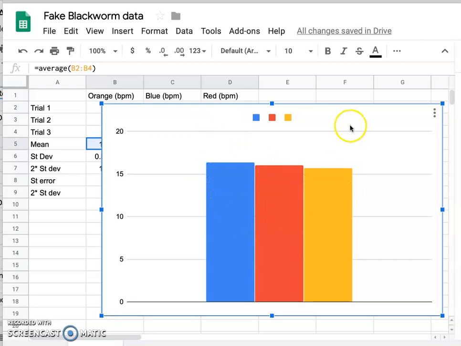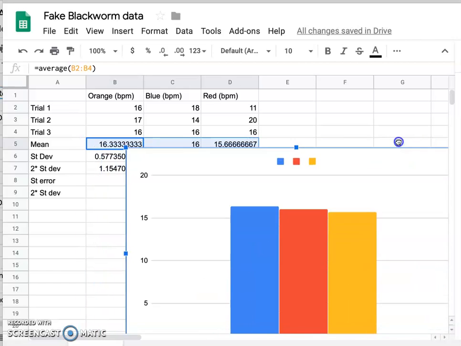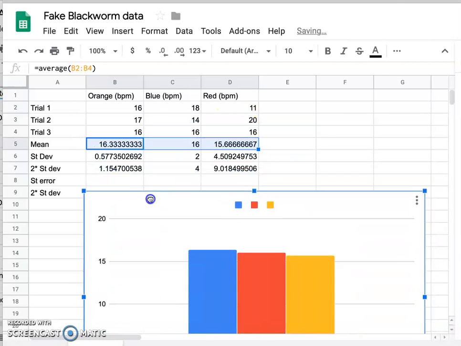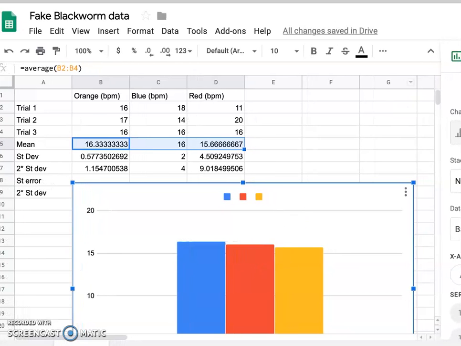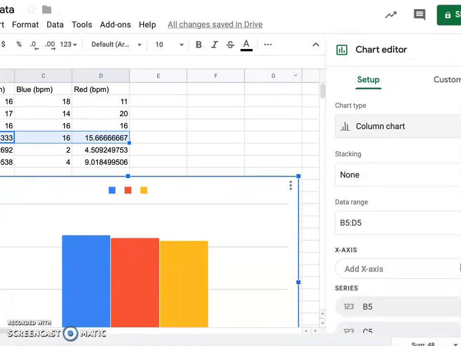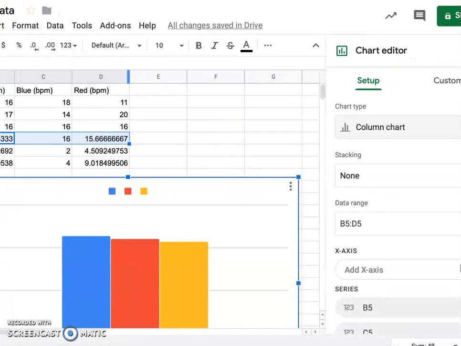And so what we want to do is add these error bars. Since it's kind of like the whisker version of the box-and-whisker, it's error bars. Now in Excel, you can add the error bars all at once, but in Google Sheets, you have to do it one at a time. So I'm going to come over and try to expand this so we can see more. No, it's not letting me do that.